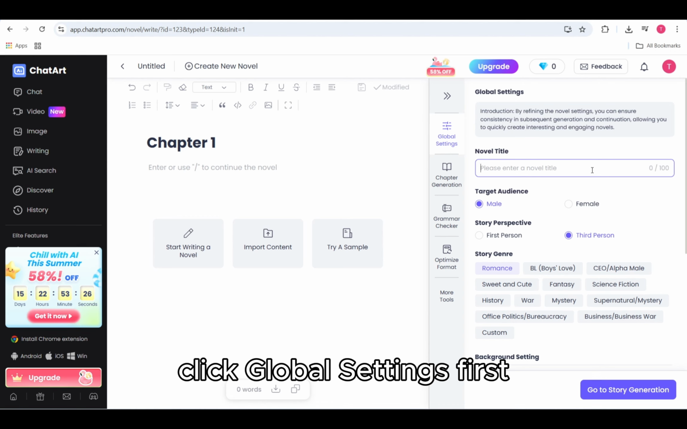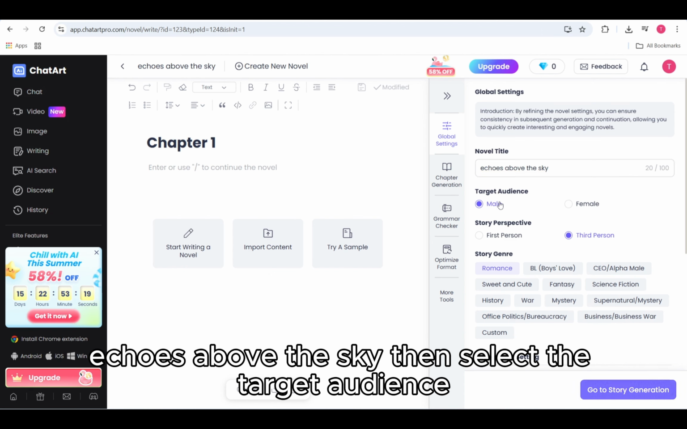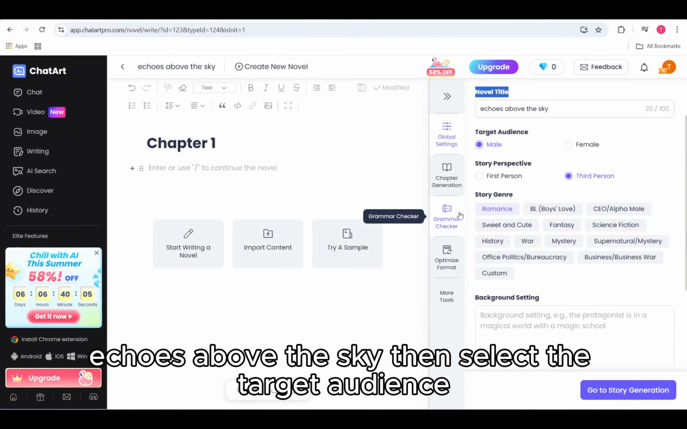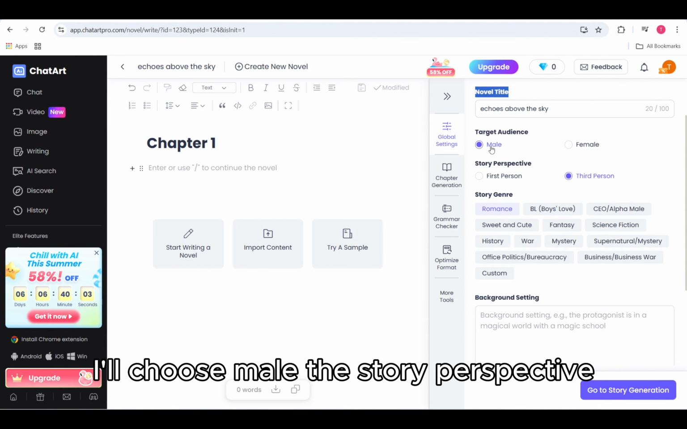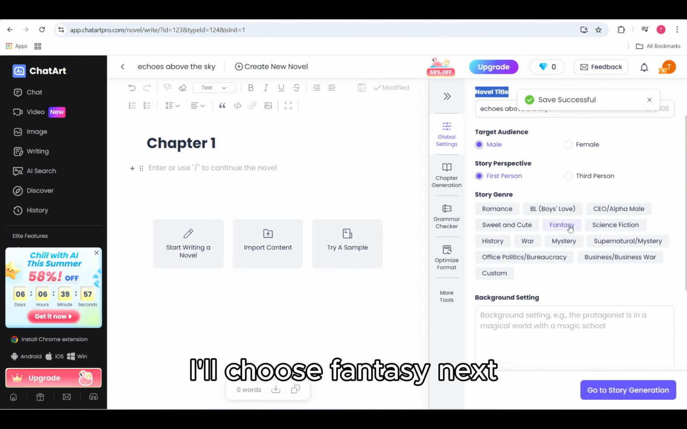Click Global Settings. First, input the novel title. For example, Echoes Above the Sky. Then select the target audience. I'll choose male. The story perspective, I'll choose first person. And then the story genre, I'll choose fantasy.